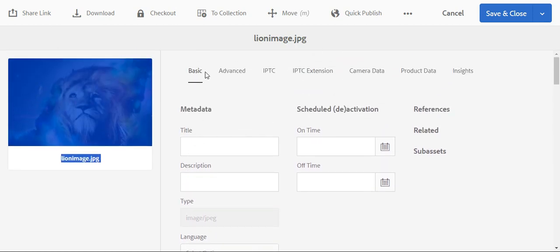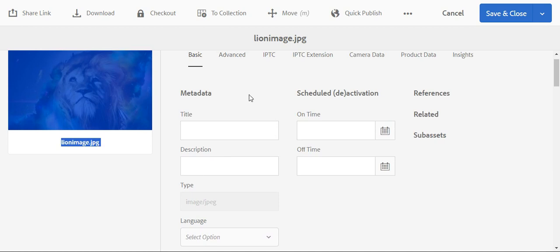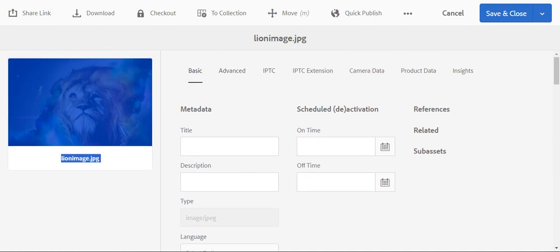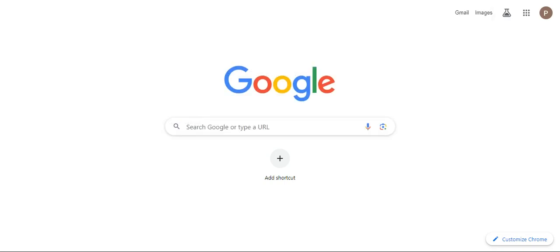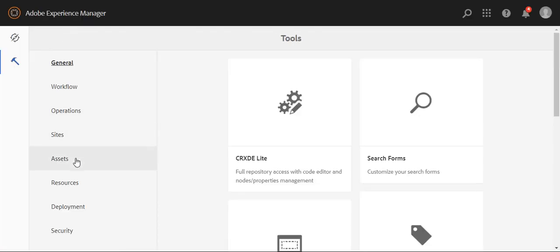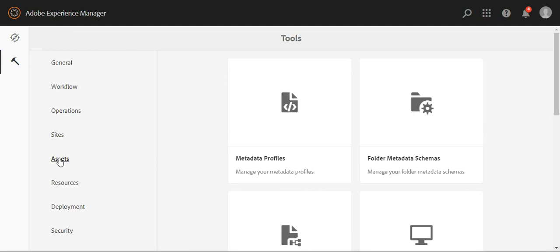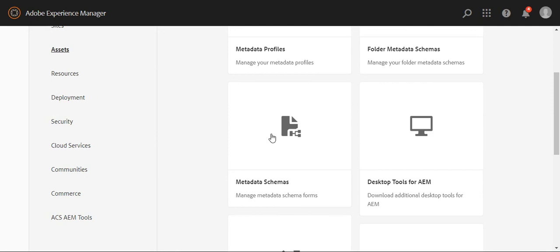Here we have these tabs: basic, advanced, IPTC. These are nothing but the metadata. If you want to change this metadata, we have one tool. You simply have to come here. Here we have the option Tools, and you will see Assets. Inside Assets we have Metadata Schemas. You have to click here.